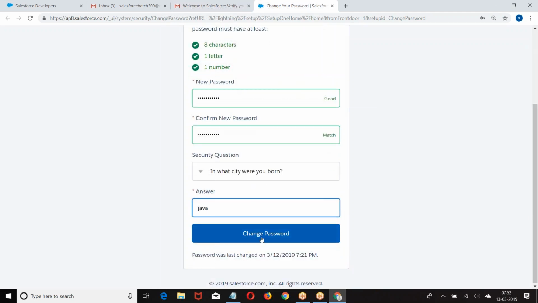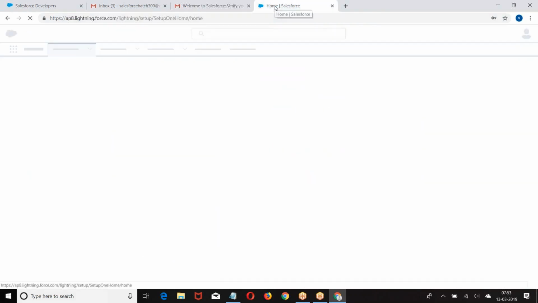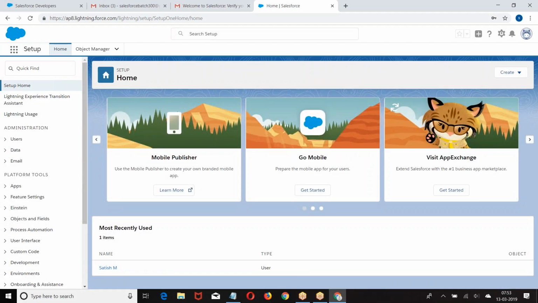So when you say verify your account, it will ask you to set your password. Once you register, you get a confirmation mail to activate your account. Click on verify account. Whatever mail address you have given, to that mail address we get the verify account link. Click on verify account, enter your password. So your Salesforce account is created.